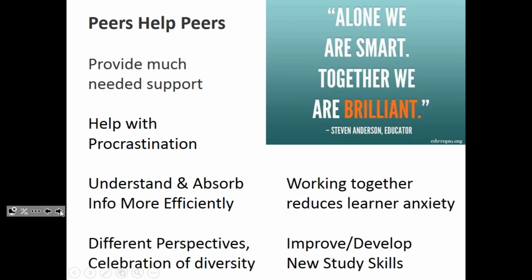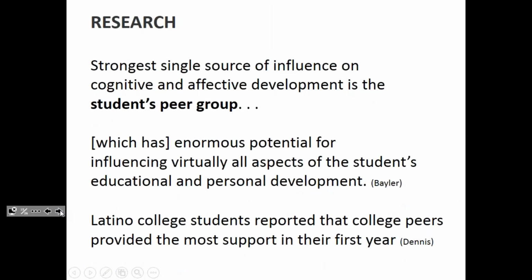Peers can help ease your social isolation. There's a lot of research that talks about the power of peers. The strongest single source of influence on cognitive and affective development is the student's peer group. It has enormous potential for influencing virtually all aspects of the student's educational and personal development. And especially in groups that have more in common, such as Latino students, they reported that college peers provided the most support in their first year over school supports and teachers. Fellow students were the ones that provided the most support in their first year.